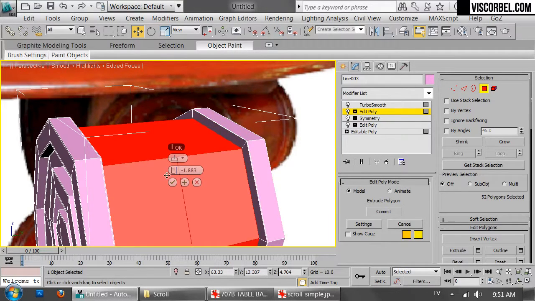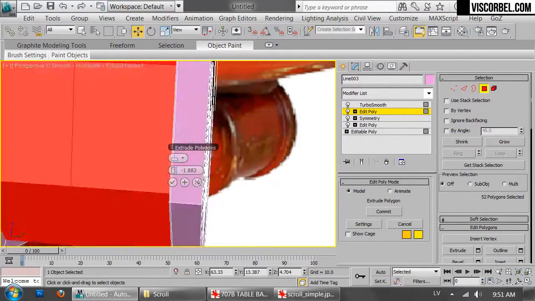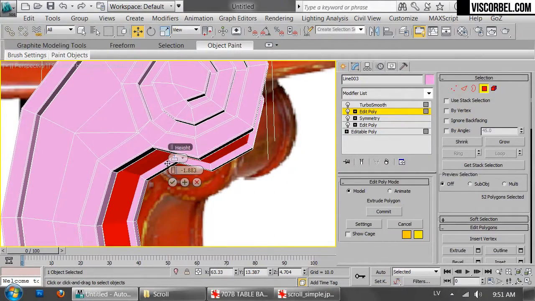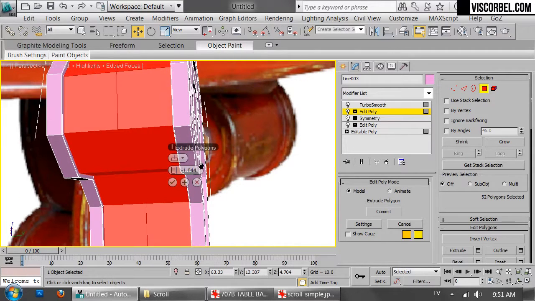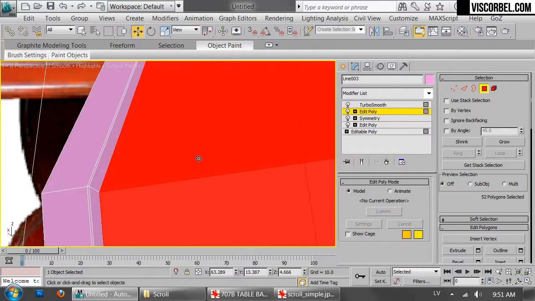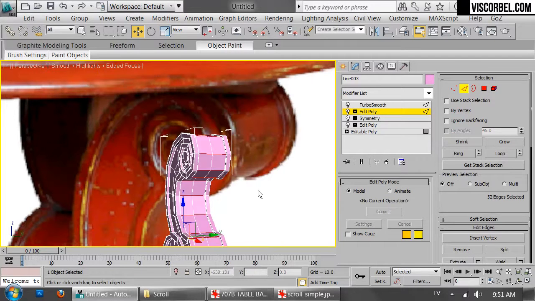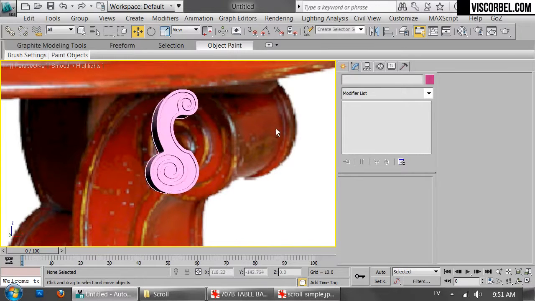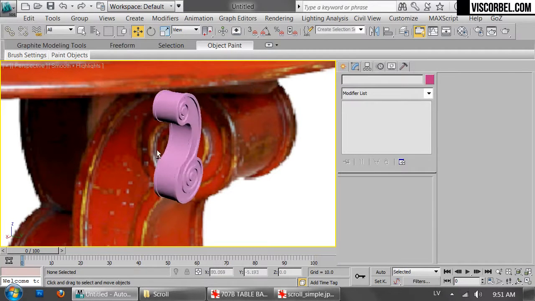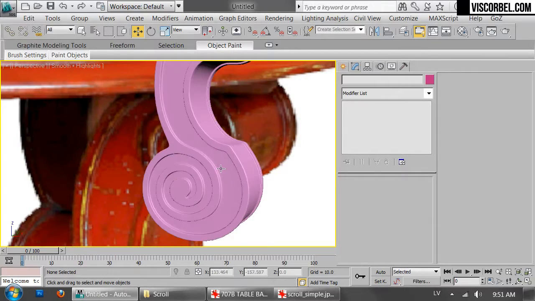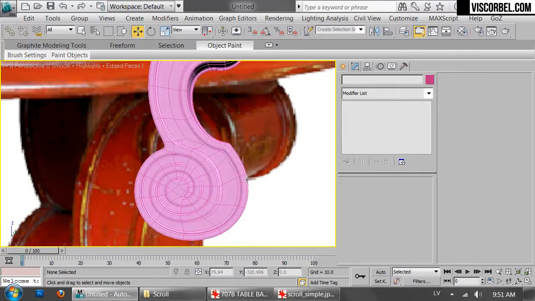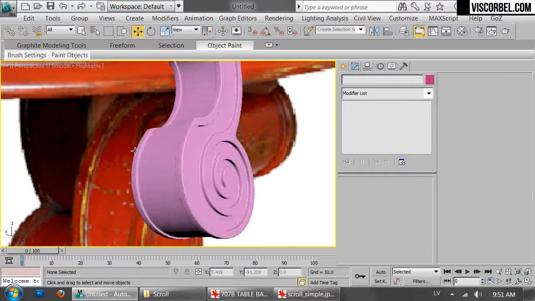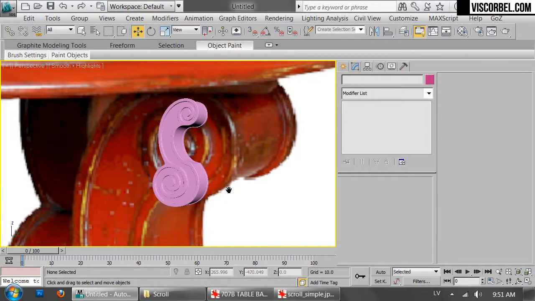Make sure you set it to local normals so the extrusion goes correctly. Okay, like that. Accept and inset just a little bit. And there's your scroll. So the process is a bit complicated, but the end result is a single object with correct geometry. And it looks quite good.